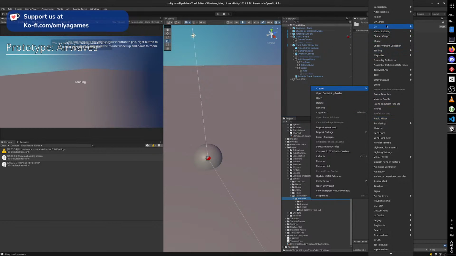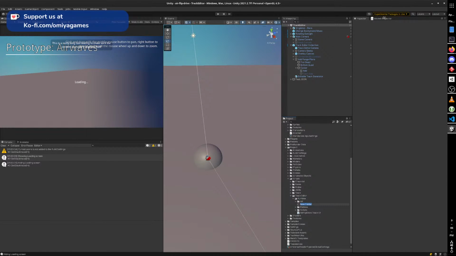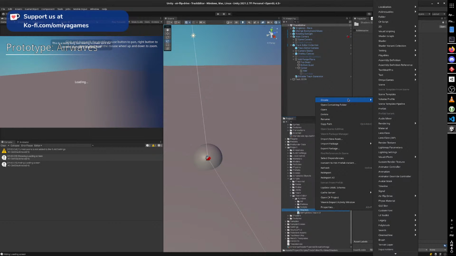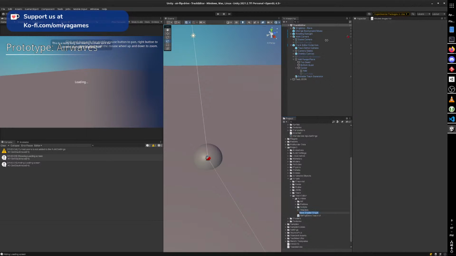Create folder. Let's create shader graph. Good old. It doesn't really need to be lit. Yeah, it doesn't need to be lit. Add plane.